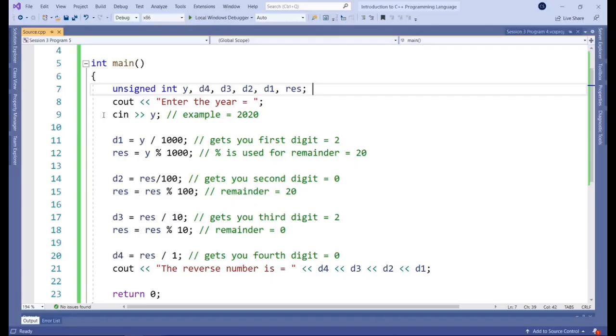So starting out, we print out a message for the user: enter the year, and then with cin, we store the year that they enter into the y variable. So y will be for the year, as I mentioned. And let's just take, for example, the year 2020, a great year. And I'll take you through it using 2020 as an example.